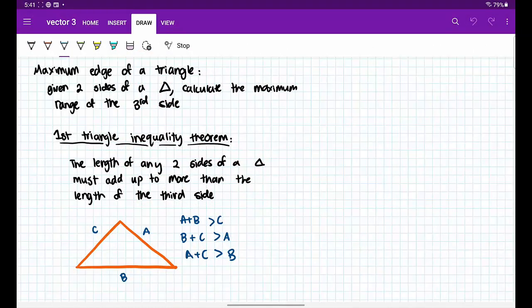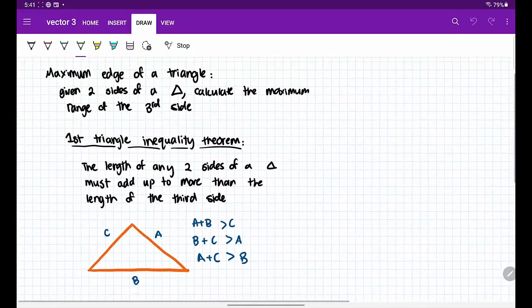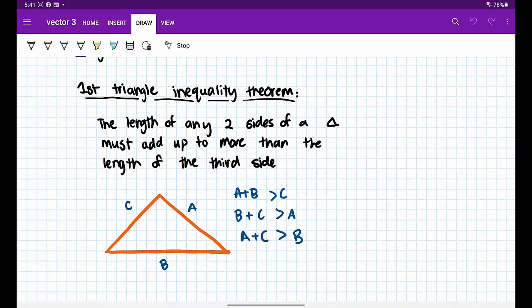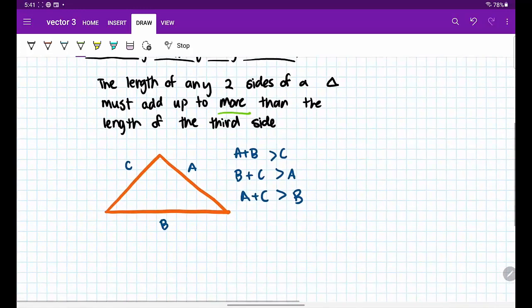We just need to look at something called the first triangle inequality theorem. This theorem states that the length of any 2 sides of a triangle must add up to more than the length of the third side. And so I've drawn this here.